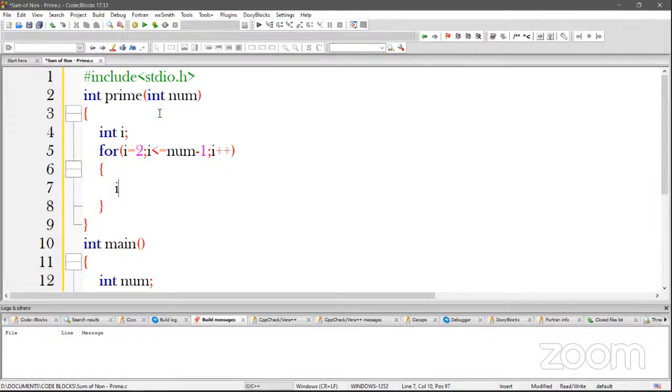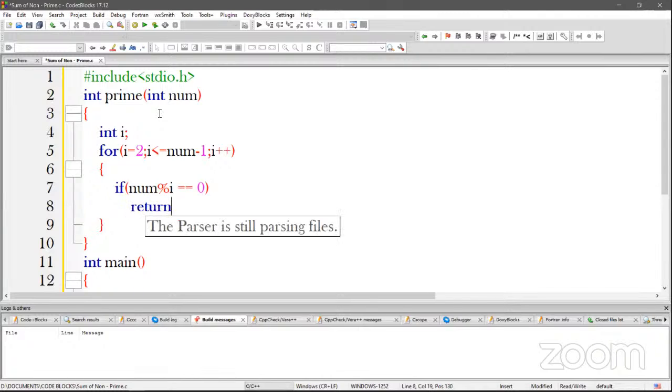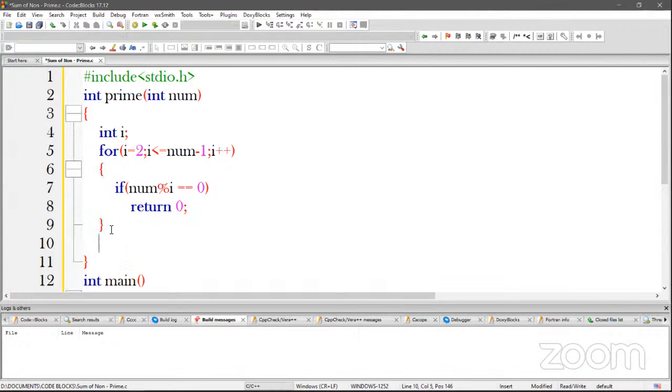Inside this, there will be an if condition checking whether my given number is divisible by any of these numbers. If it is divisible by any of these numbers, I can straight away return the value as 0, which means I can say that it is not a prime number. Or else, if there is no change, I can return my value as 1. When 1 is returned to the function, it means it is a prime number. So this will be my condition.